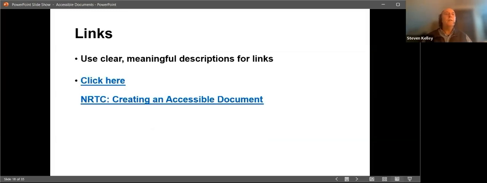So in our next slide, we're going to talk about links. And again, links is probably one of the easiest places to be accessible, but it's also one of the places where I think it's quite easy to be sloppy. What we want to use when we've got a link in our document is clear, meaningful descriptions for the link.